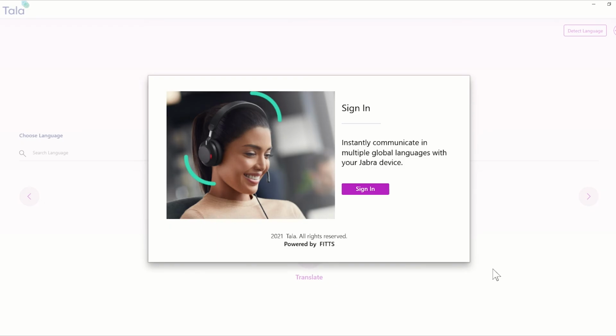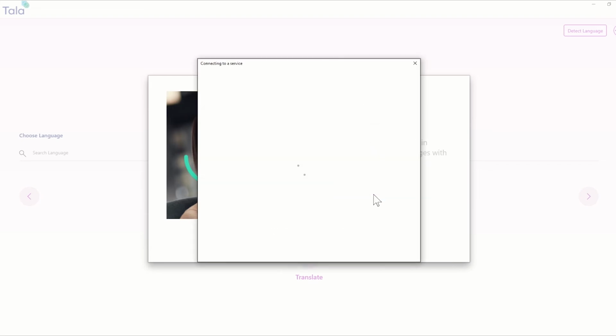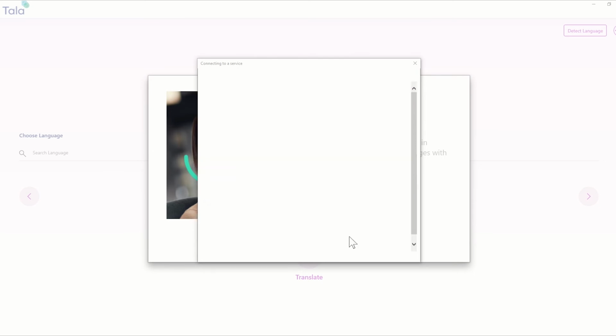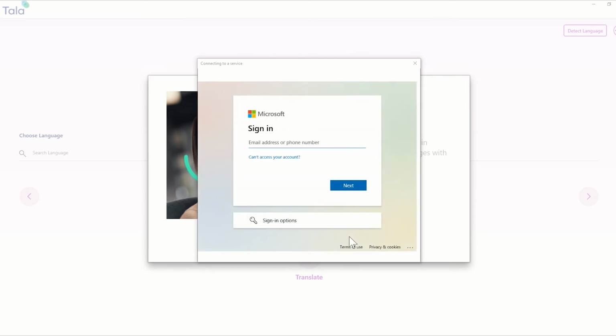When opening Tala, you'll automatically be brought to the sign-in page. Click the sign in button. Here you can log in with your Tala account details. This will be the email and password you used at registration. When you are finished, click the blue sign in button. If you've forgotten your password, click Forgotten Password and follow the steps to change it. Alternatively, you can log in via your Microsoft account.